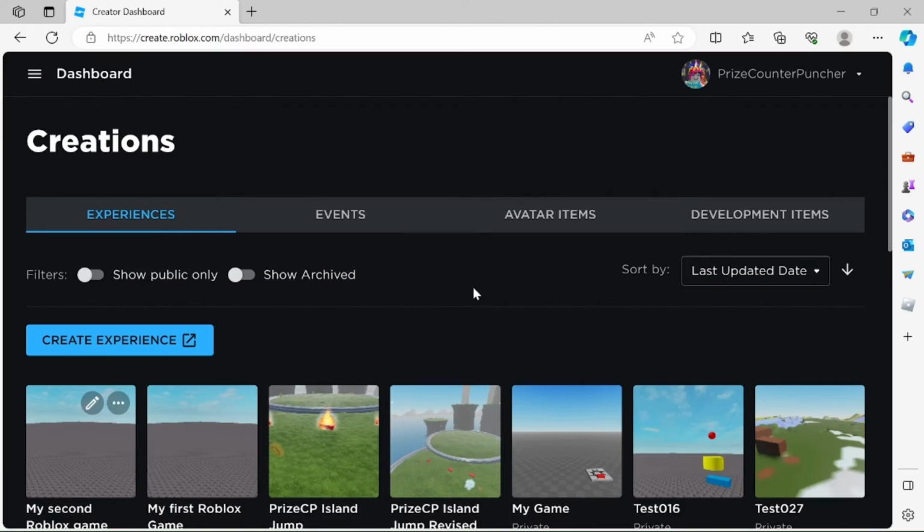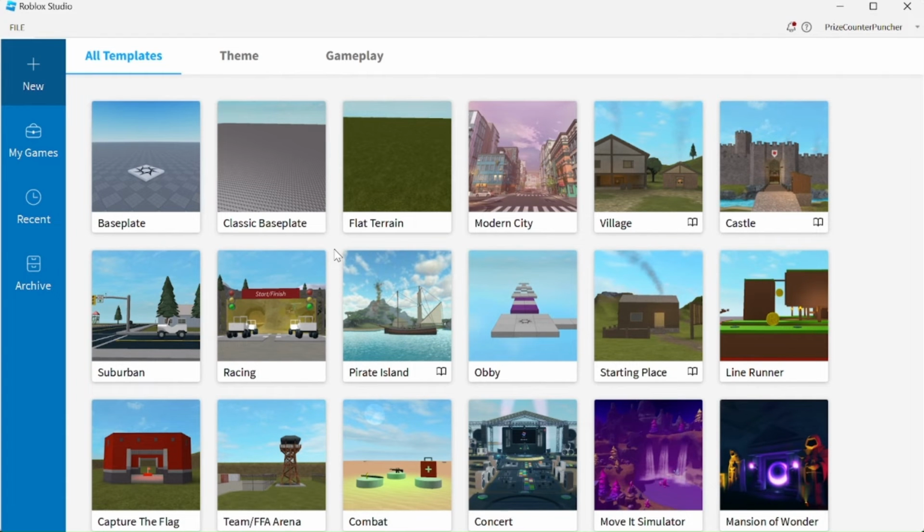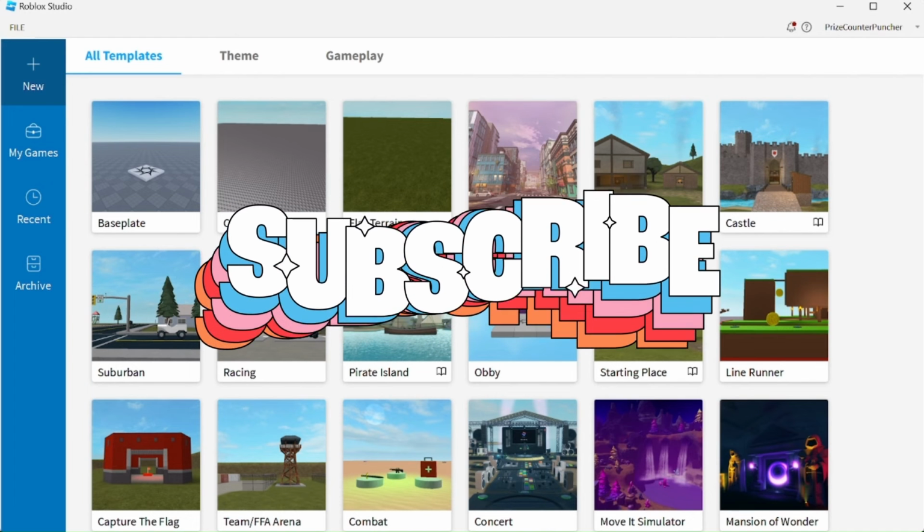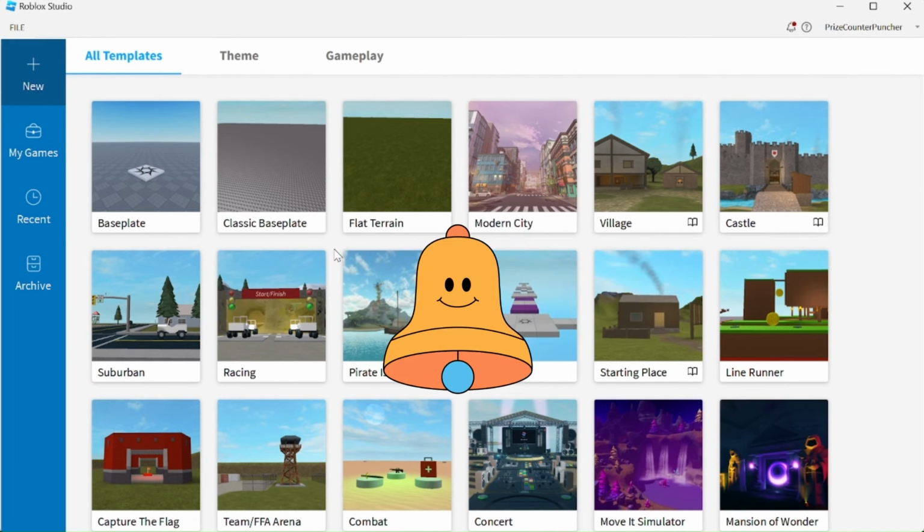I just want to show you another way to create your Roblox game, which is to go to this creation page where it's showing all the games that you have made. Here you have a button here, create experience. So you can just click on this button, create experience. And it's going to take you to this page. You just have to follow the same steps that we have done earlier to make your own Roblox game.